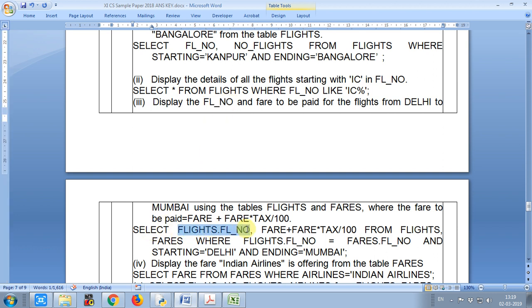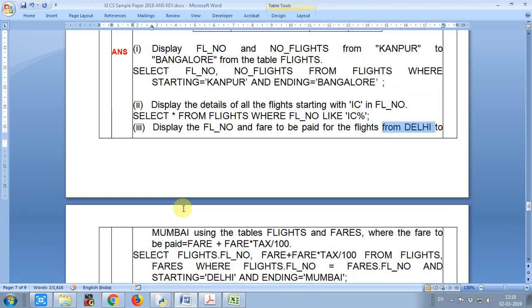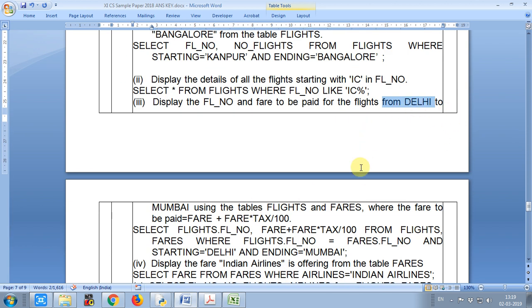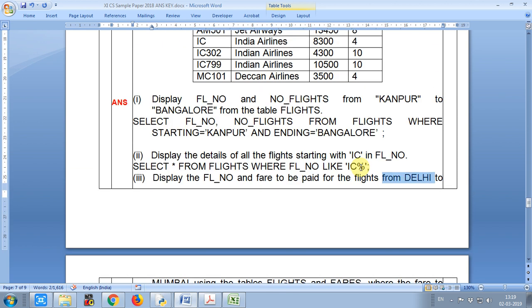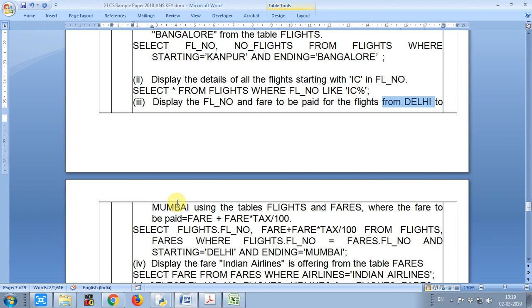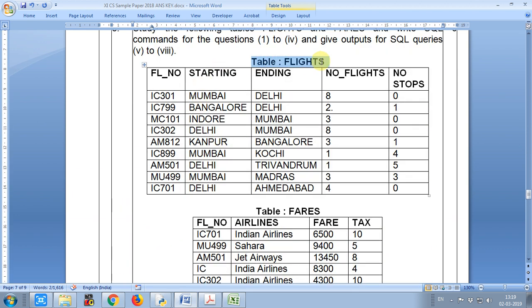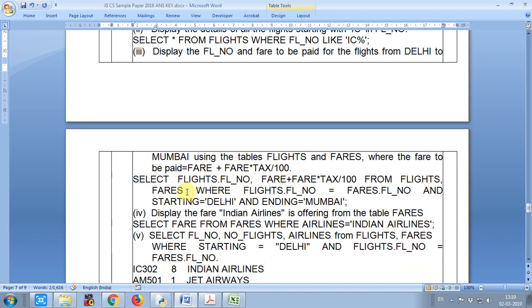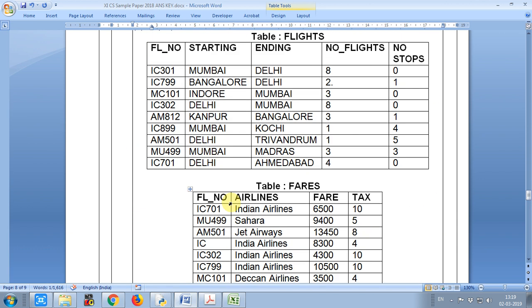And one thing you need to take care is that flight number, after you join the two tables, there will be two columns with the same name, flight number. If you join these two tables, there will be two columns with the same name, FLNO, and it will come two times if you join the two tables. So we cannot directly call just FLNO, because it will be an error, as it is confusing whether you are trying to say FLNO which is available in the flights table, or the FLNO which is available in the fares table.